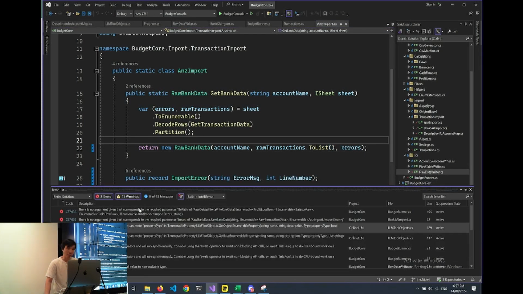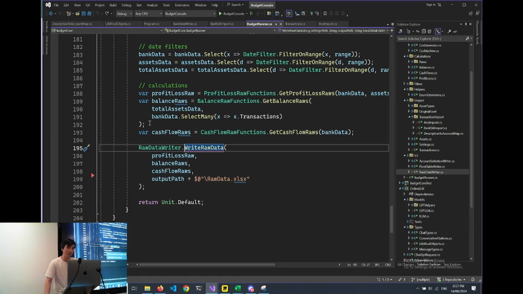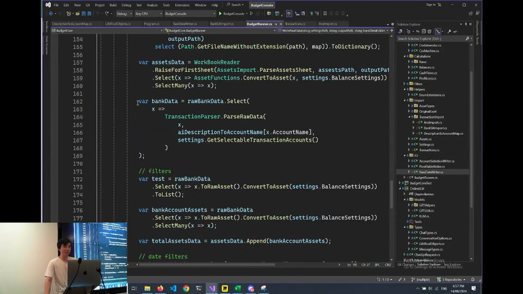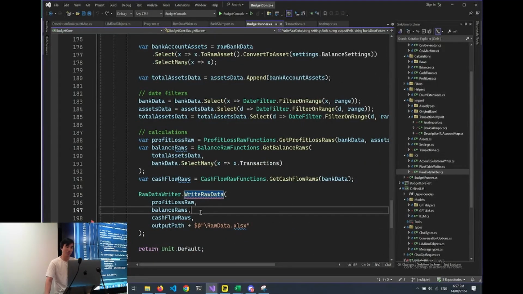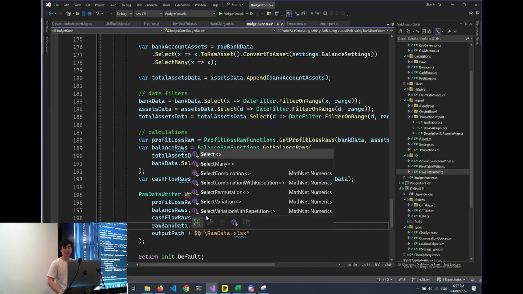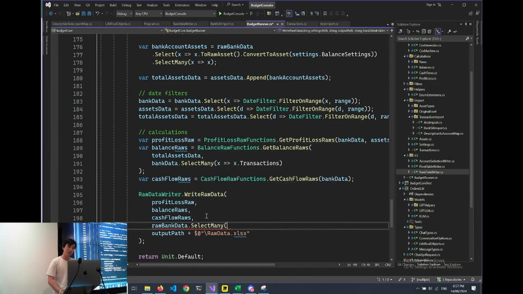Then I just have to go to my red again. Looks like this is expecting some errors. Now this is maybe some information that you guys need to know, that I have that you guys don't, is that the raw bank data is here. So all I need to do is call raw bank data dot SelectMany, where are you? There you are. And this now gives me my errors.